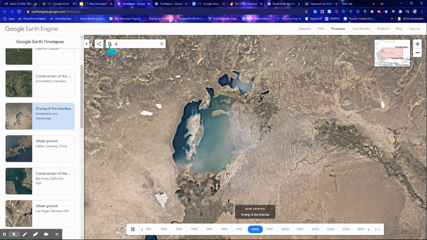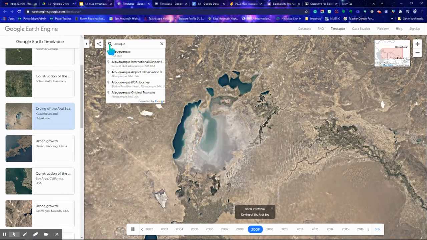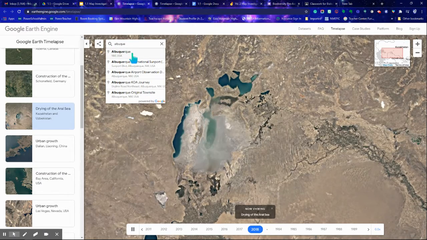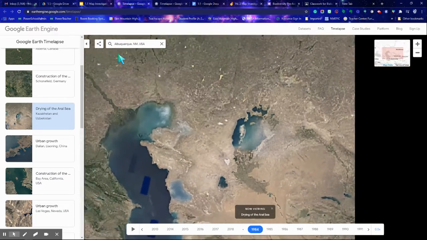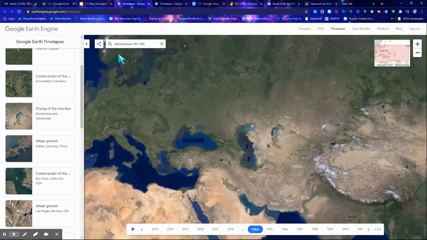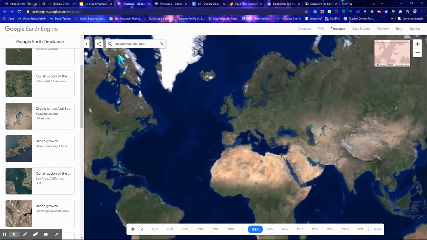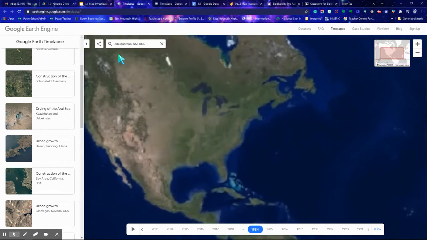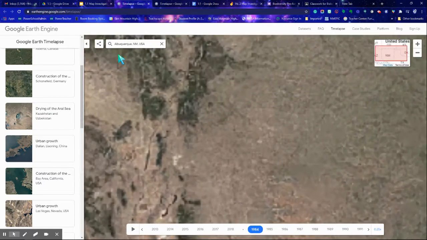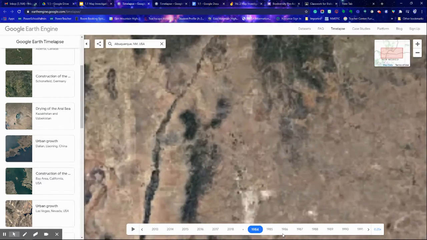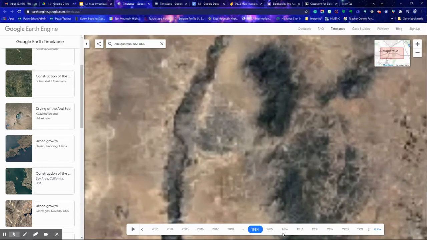So you could even do Albuquerque. I'm going to start typing it in. It will pre-populate some specific areas, and then you can click on it. It will move our globe to Albuquerque and then start the time lapse on there.